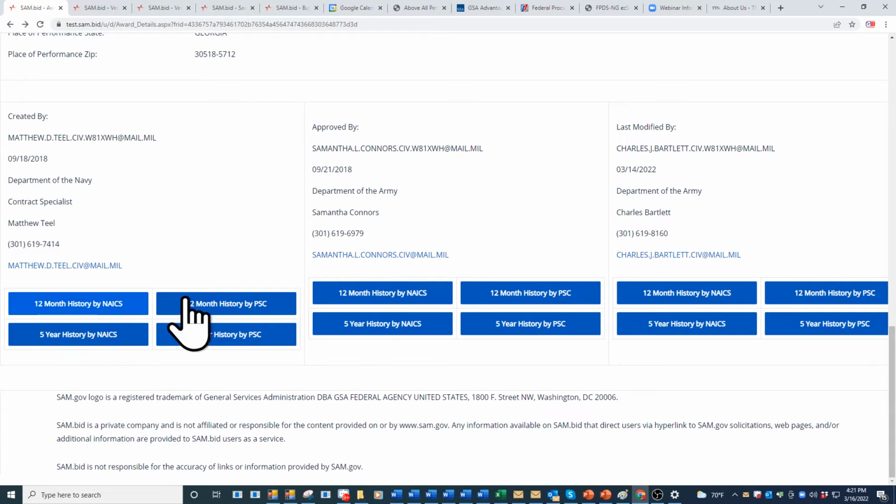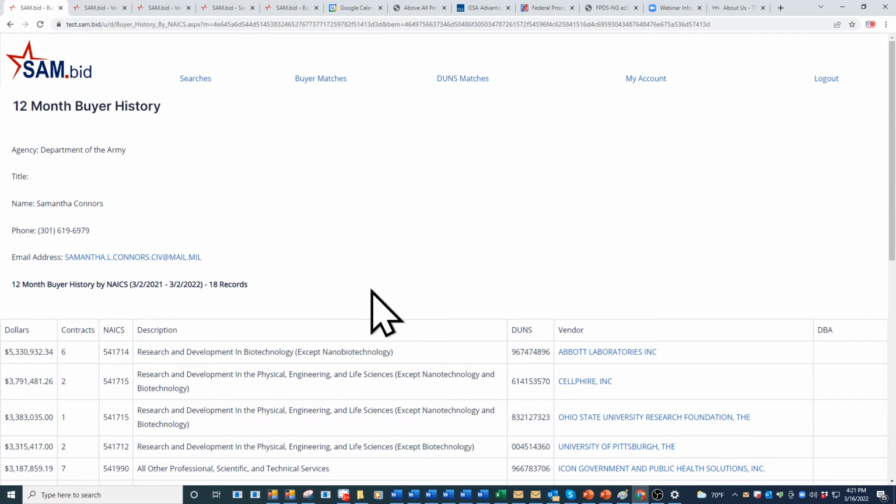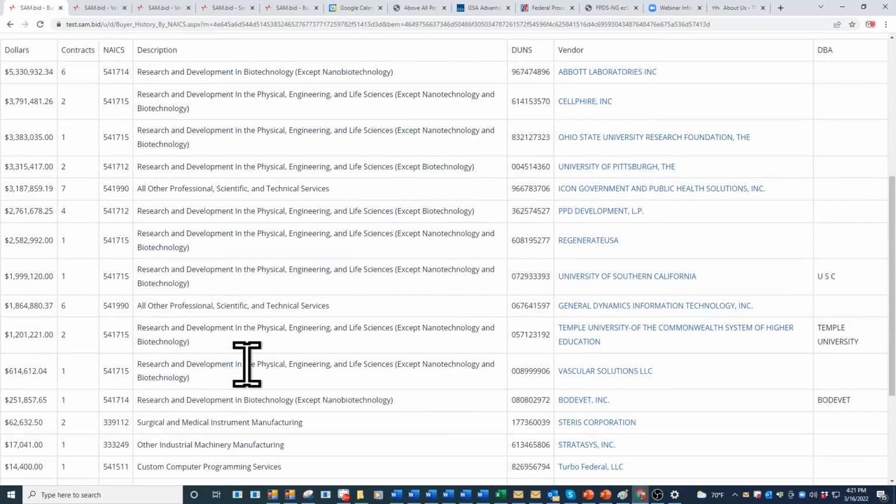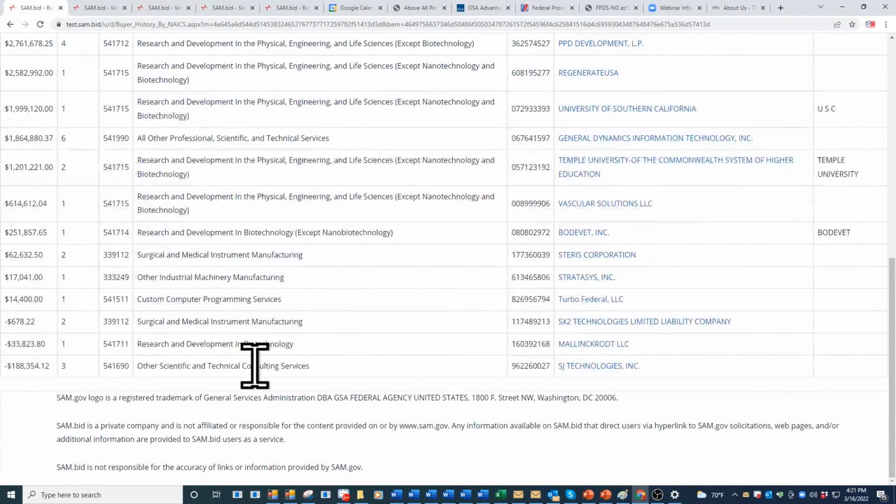And you can dive into each one and see how many awards they've had. This is the past 12 months for Samantha. And you can see all of the contracts that she's done in the past 12 months.